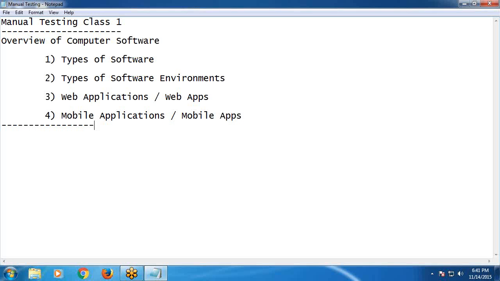See, general chapter, overview of computer software. See, first, what is computer software? Computer software.